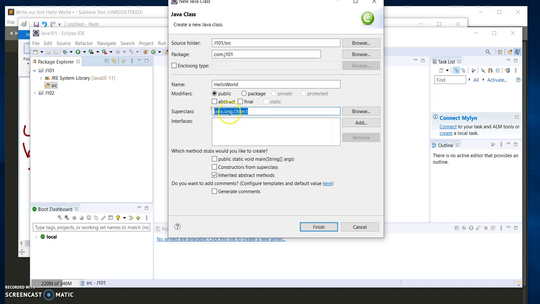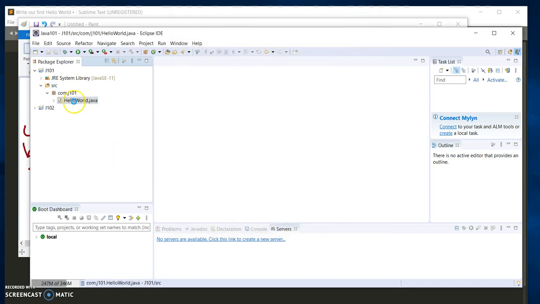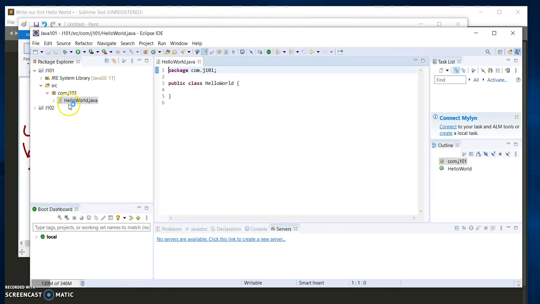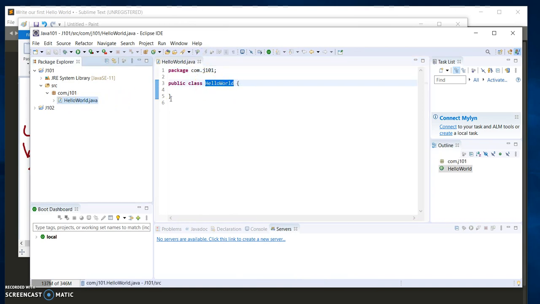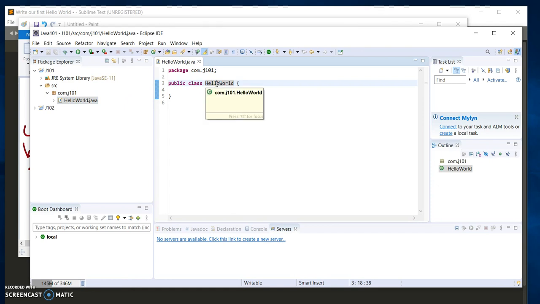You can see there is a superclass input box, and this is automatically populated with java.lang.Object. So what does it mean? It means that all your classes are derived from the Object class. Again, we'll learn that later on in our object-oriented Java programming. Now click on finish, and you can see that the class is created, hello world. Remember that the file name and the class name have to be the same, otherwise there will be an error.